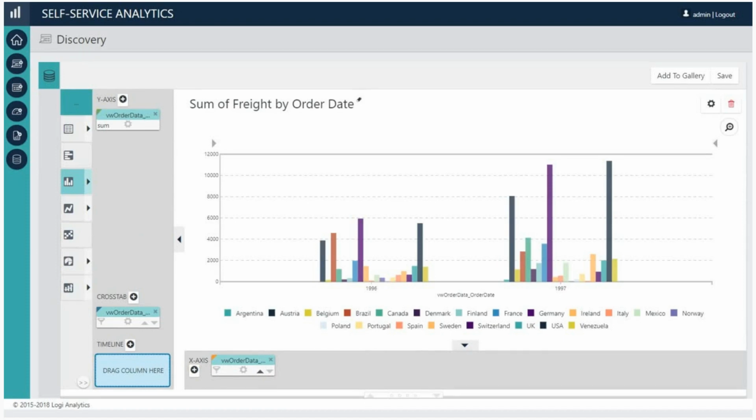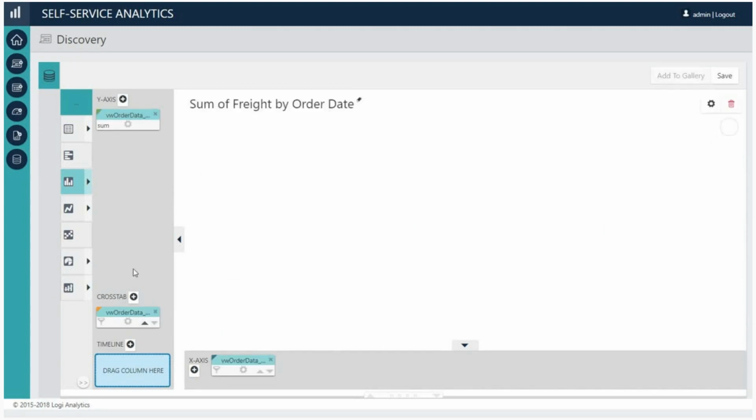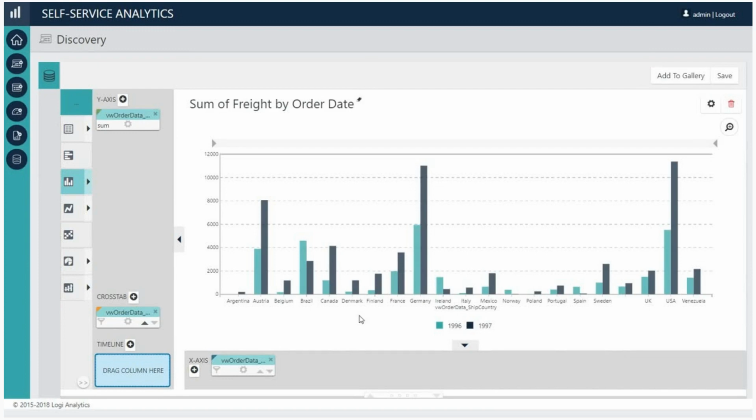If you'd like to view the data a little differently, for example, grouped by ship country instead of order date, it's easy to do. Just drag and swap the two column pills, as shown here. The chart is automatically regenerated, showing the number of freights per year in each country.